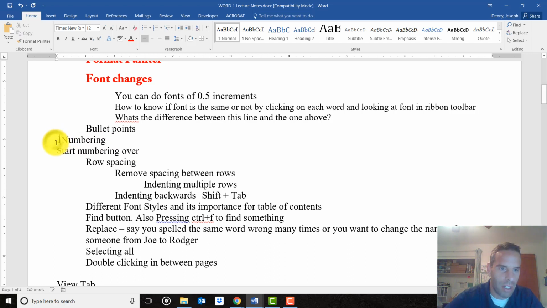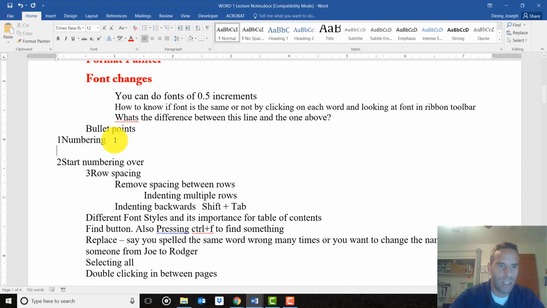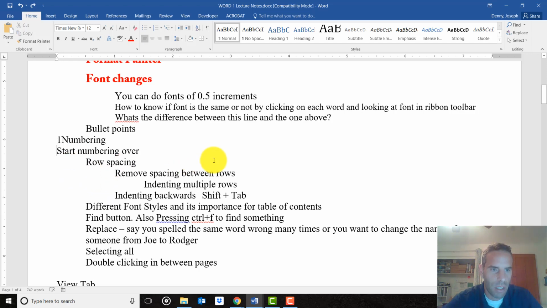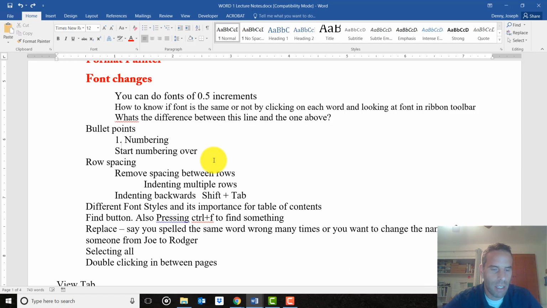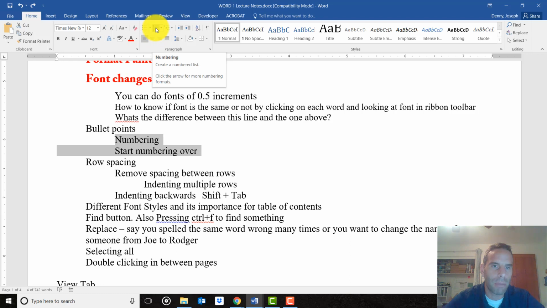Somebody puts a number 1 and then a number 2 and then number 3, and then someday you go in there and you need to put something between number 1 and 2, and that's the new number 2, and notice this number didn't start over, and that's because these weren't numbered the correct way. So I'm going to undo, and the best way to number items is by using this numbering button up here.